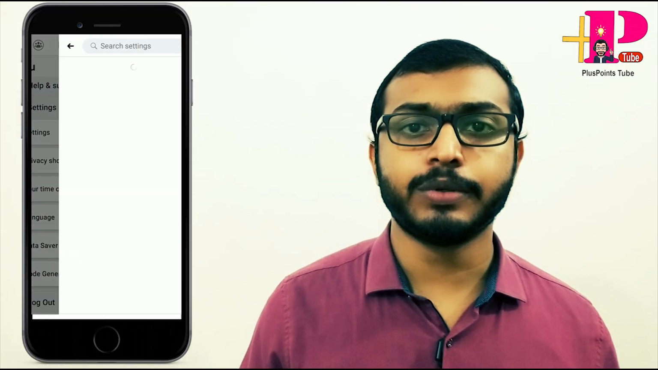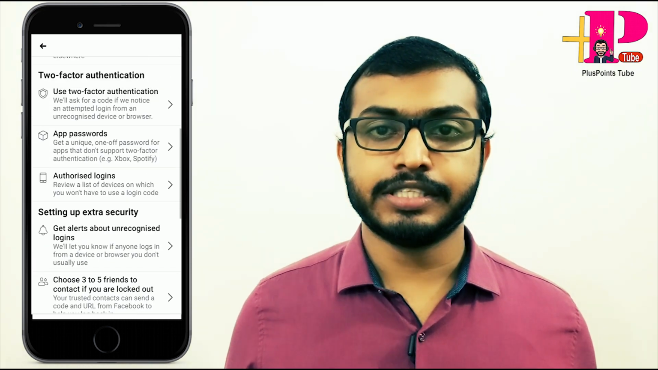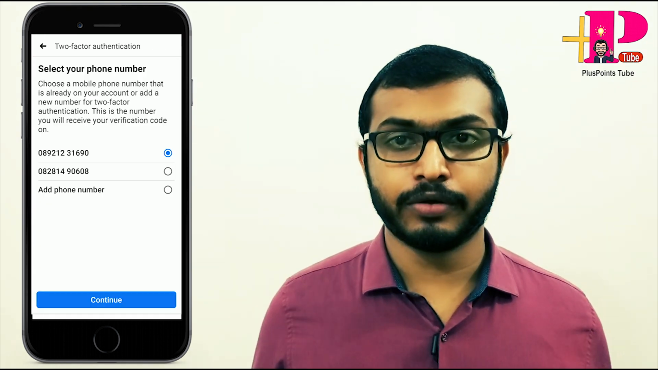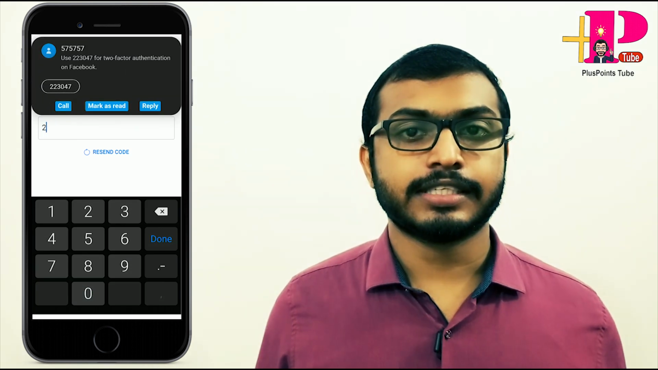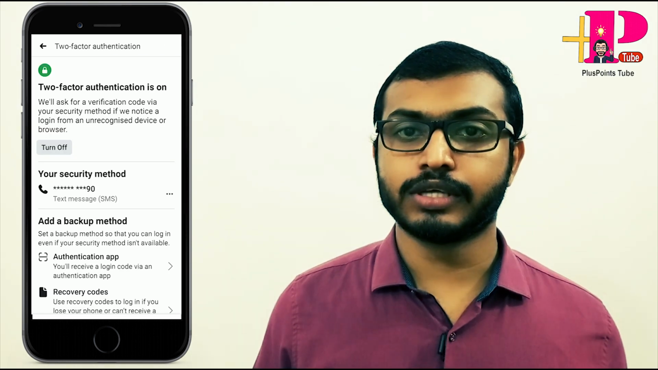In Facebook also you can use two-factor authentication. I have already mentioned the importance of two-factor authentication. To enable it, you have to go to settings, security and login, then use two-factor authentication. Then you will see text message, turn on the text message, continue, then you will get an OTP in your registered phone number, type the OTP, then continue. Successfully you have turned on two-factor authentication, then done. Also you can use the authentication app and the recovery codes in case your account is lost.